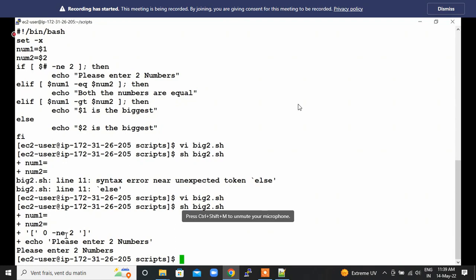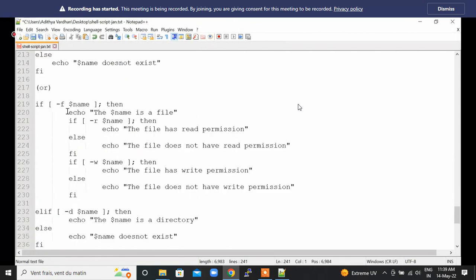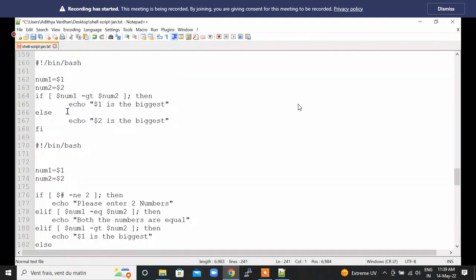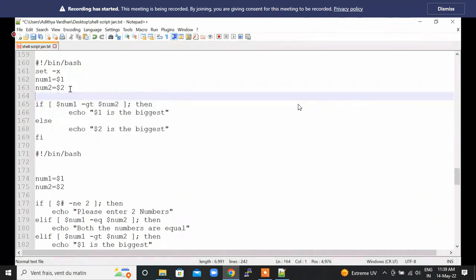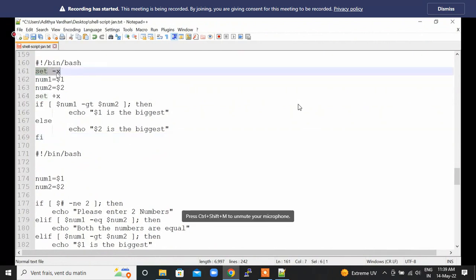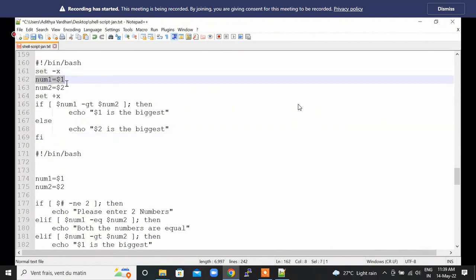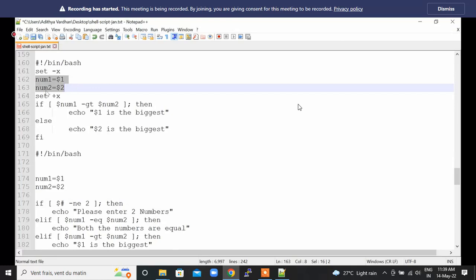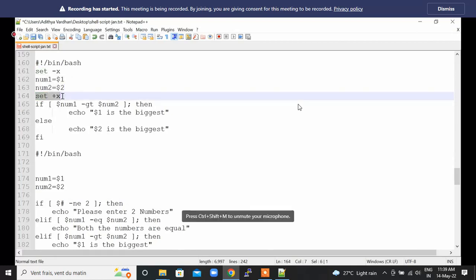Can I limit this debug? Because if I have some hundred lines, I want to check only a part of the code. Yeah, you can always do that. So let's say I want to set debugging for just these two lines. You can use set -x here and then set +x here. Then these two lines will come under debugging, and once you set +x here, the script will execute normally.